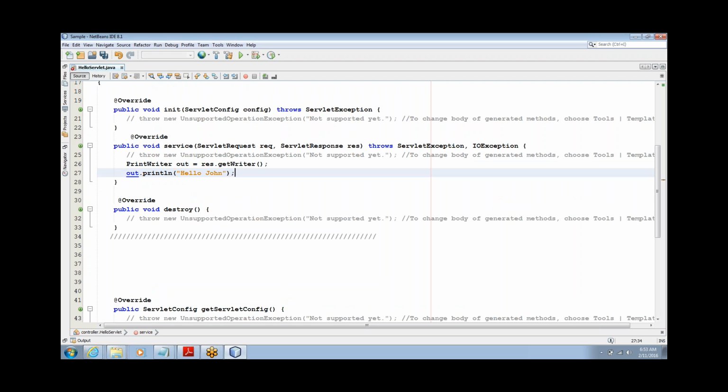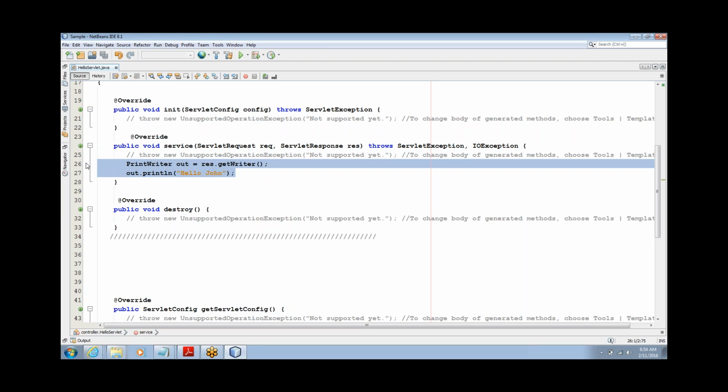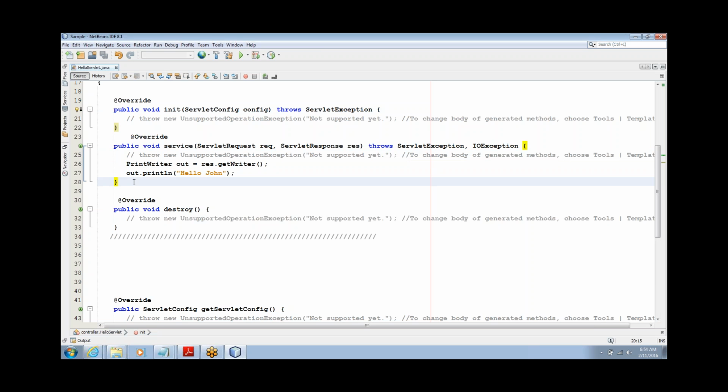So simple. As the name indicates, this servlet is responsible, whenever a client tries to access the server, for sending the message, hello, John. That's it. But this is a very simple one to learn how to make use of the service method. In real time, when you are coding, here is where all the business logic goes. We'll be discussing init and destroy later, but now let us discuss this service.